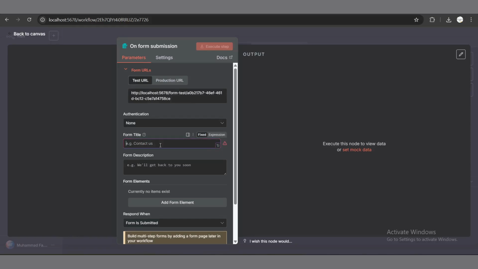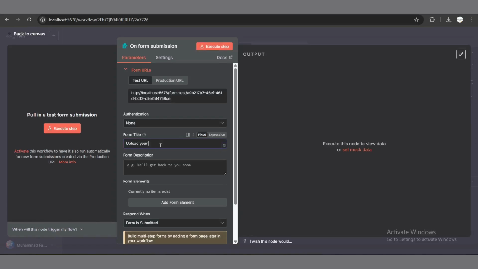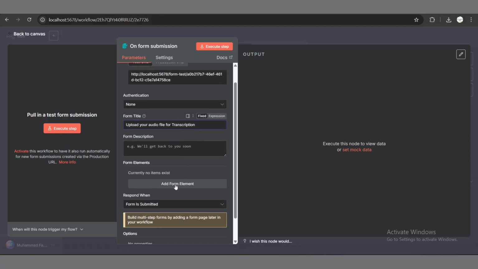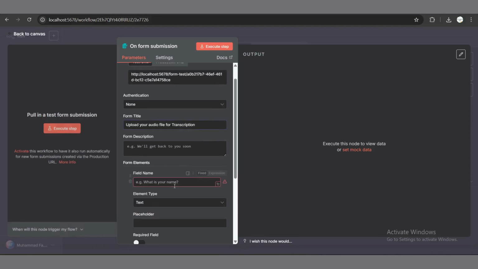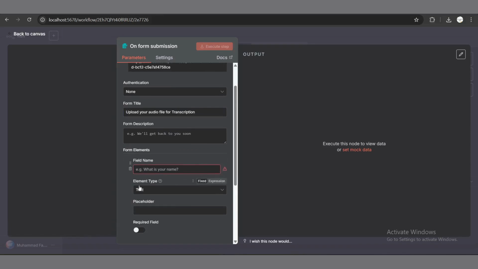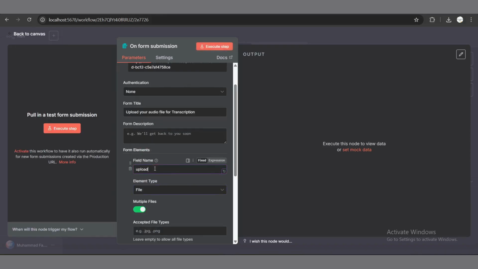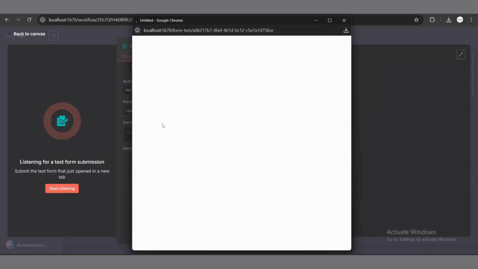First, we have to add the form title, like upload your audio file for transcription. After that, we have to add the form element. For that, I'll simply click on this add form element here, and here we have to select the element type file, and you can name the field like upload file here. These are the things we have to configure here. Now I'll simply press Ctrl+S to save this, and now let's execute this step and see if it works or not. I'll simply click on this execute step button here and wait for the execution.